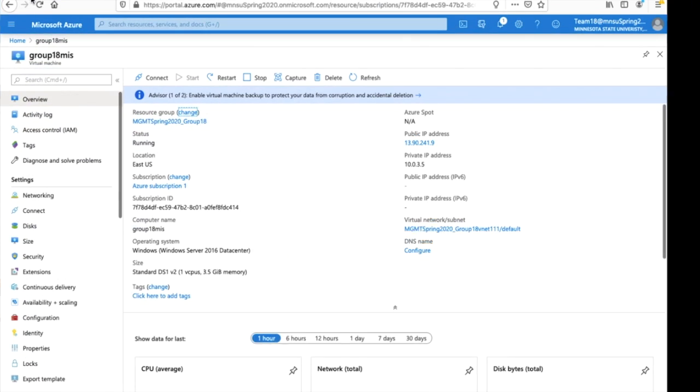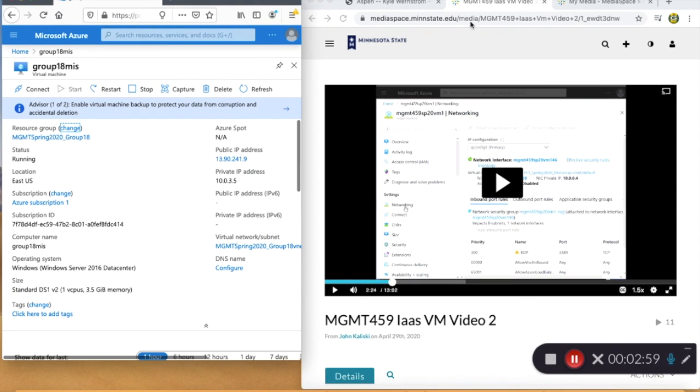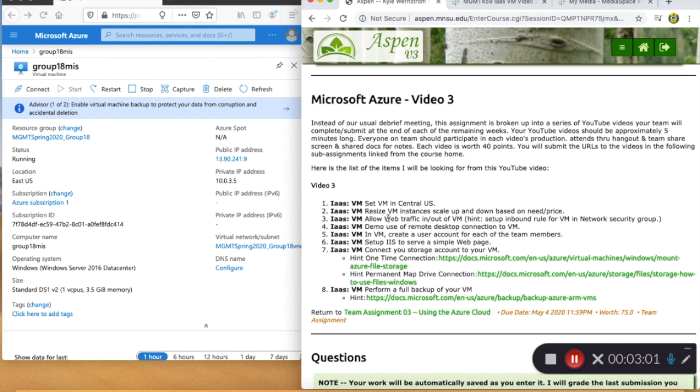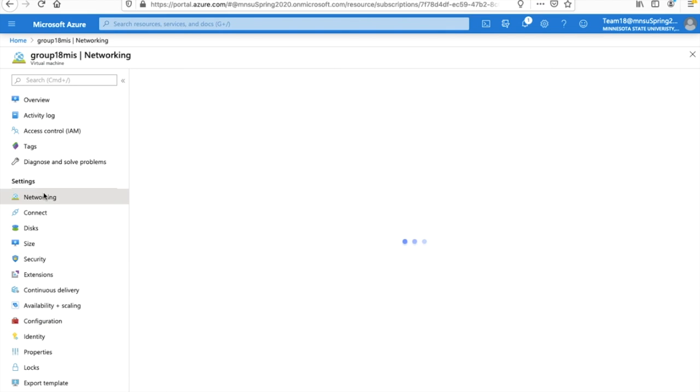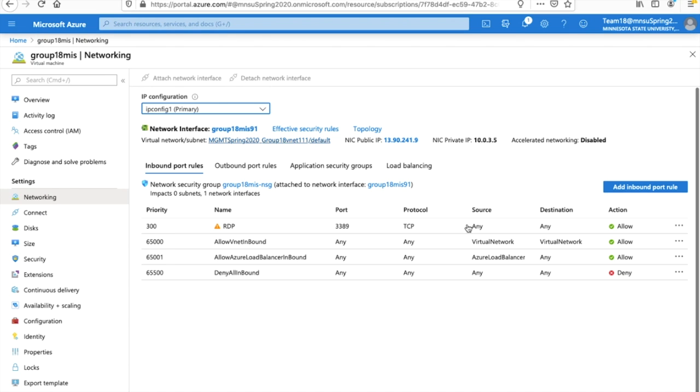Alright, so we're still in our portal here. We're going to be doing number 3 now. Number 3 is allow web traffic in and out of your VM. So we're in here. We're going to click on networking. Add inbound port rule.